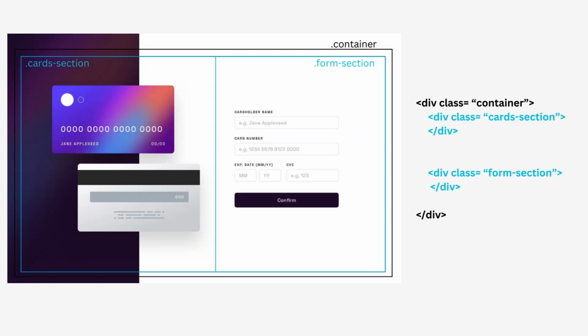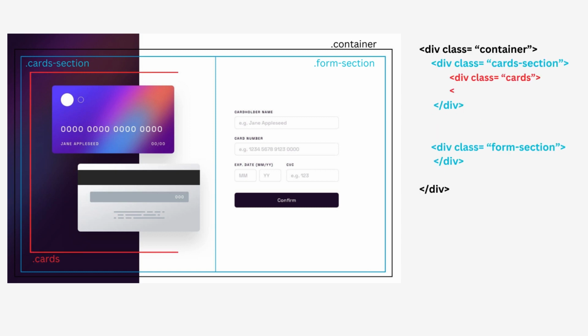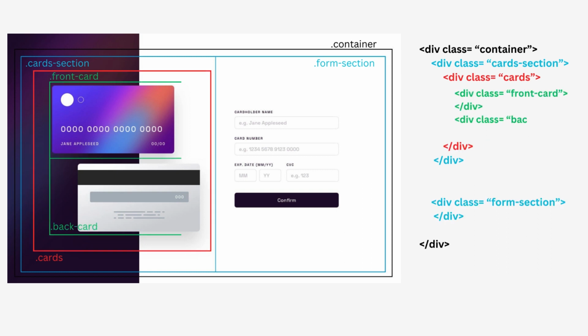First, we'll start by creating a container using a div element, then two adjacent divs. We'll call one card section and the other one will be the form section. Starting with the card section, let's create a div called cards, inside of which we'll have a front card div and a back card div.